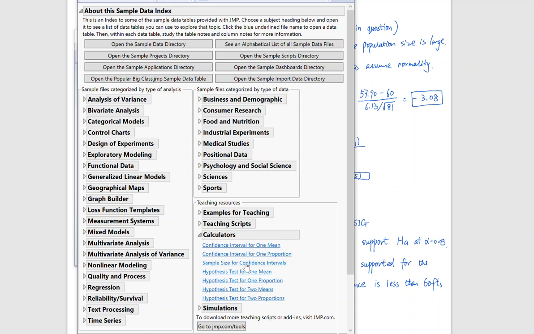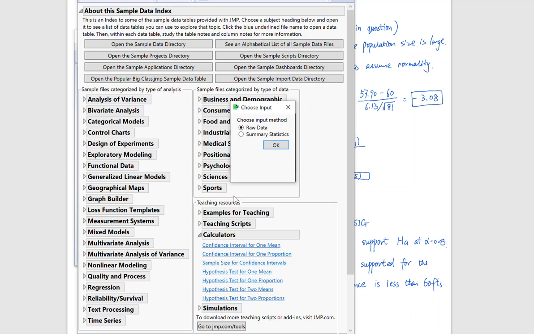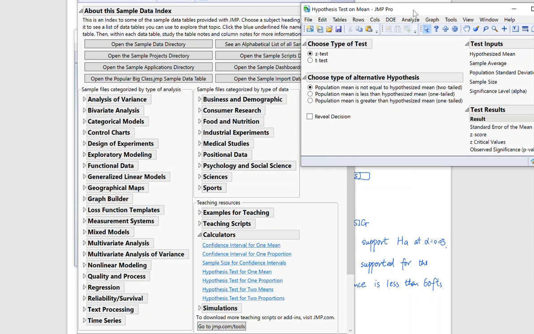We want to do the hypothesis test for one mean, so just click this. And then here is an option: you are using the raw data or the summary statistics. Since we do not have the raw data, what we have is the summary statistics. We have the sample mean and the sample standard deviation, so we use the summary statistics and click OK.